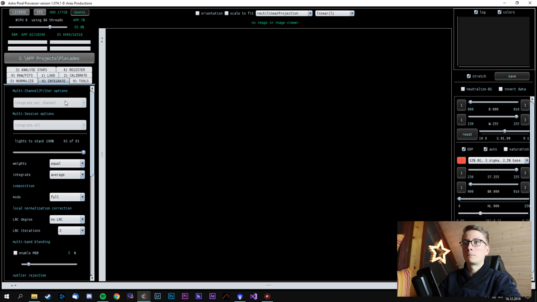Don't need to save them. I will integrate the best, let's say 90%. 83 images. With a weighting. And the weighting is very important. PixInsight has way more options to weight your images. I will go just for quality over here. Now the quality parameter is an average value of the sharpness of the stars, the signal to noise ratio, the background.